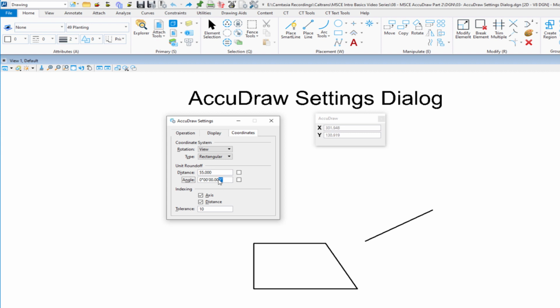We're going to go to angle. So I'm going to set this to 30, and we're going to click on the AccuDraw window. We're going to change from rectangular to polar, hitting M. We're going to start a line. And as I move my cursor out, I have my angle unit round off to 30. So as I move my cursor up, it's just going to jump to every 30 degrees.